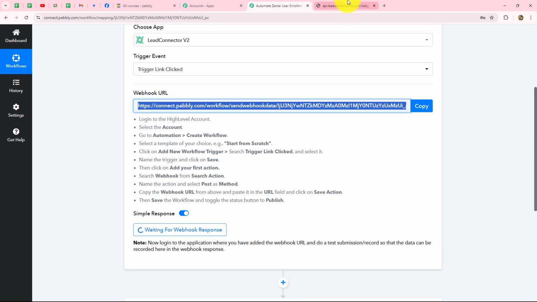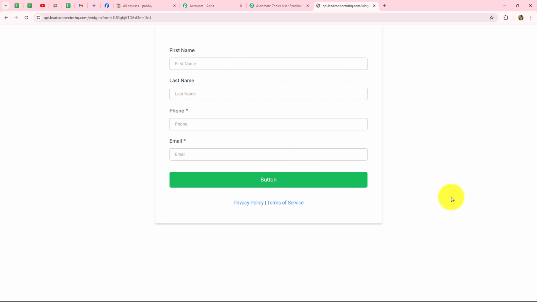So what I'm going to do is submit this form. As I told you, I'm already running a workflow in GoHighLevel at the backend, so that when the contact form is submitted by a user, the trigger link will be automatically sent to that same user on their email. And when the user clicks on that link, we are going to receive the response. So I've already opened the contact form, and I'm going to submit it.